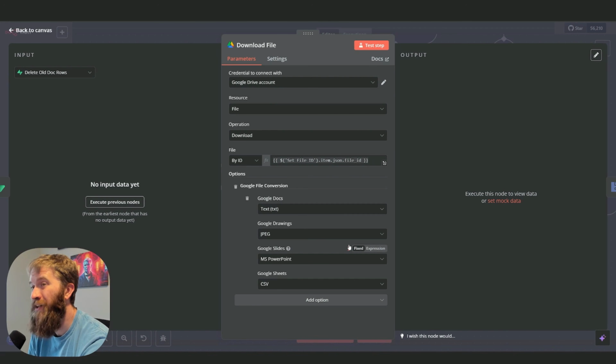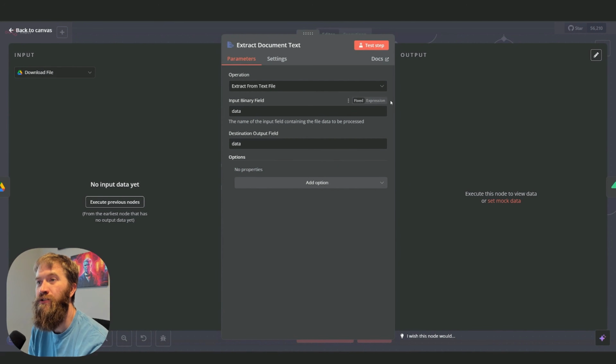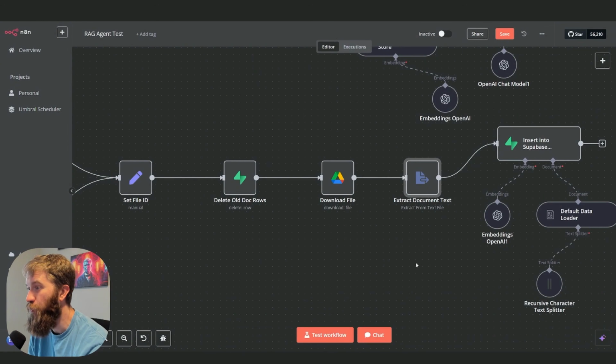Now, something for Google Drive specifically, notice these options. We have Google Docs, it gets converted to text. Google Drawings gets converted to JPEG. Google Slides, PowerPoint. Google Sheets, CSV. Notice what is not on here. PDFs, okay? If you have PDFs inside of your knowledge base, you're going to have to add a handler in order to extract it, because the next thing we're going to do is extract the text from file.